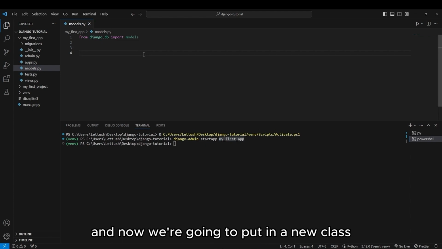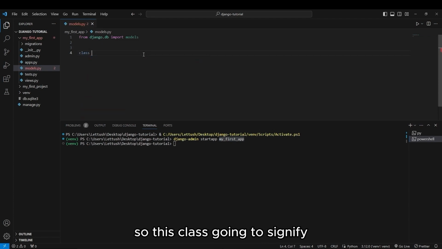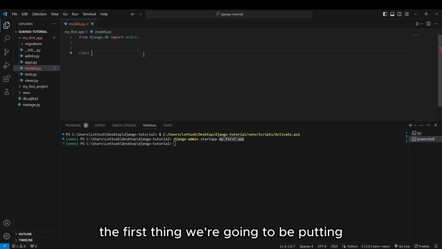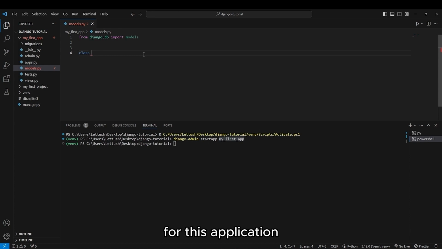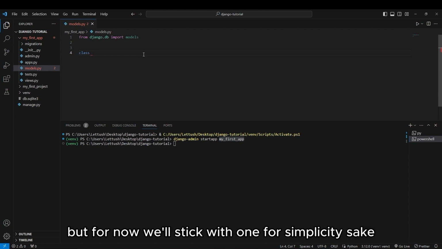And now we're going to put in a new class. So this class is going to signify the first thing we're going to be putting inside of our application. So what kind of sector or what kind of collection are we dealing with for this application? And it's not only limited to one, but for now, we'll stick with one for simplicity's sake.